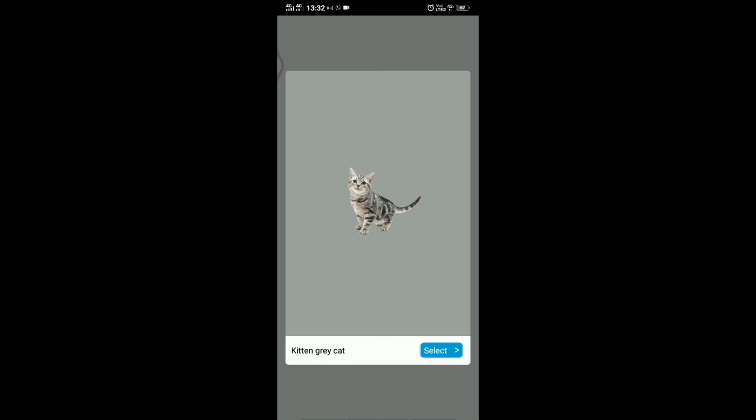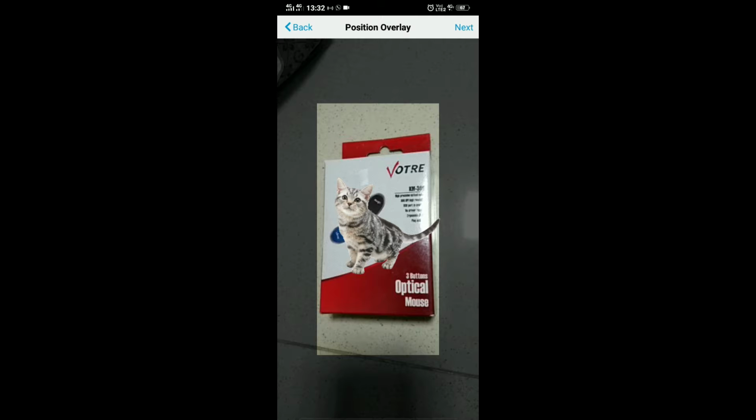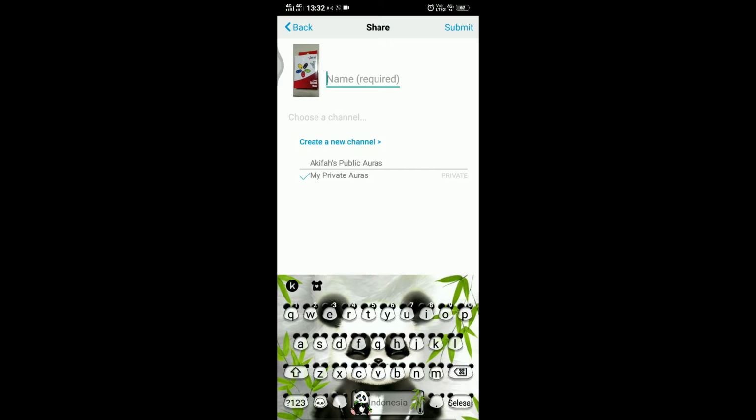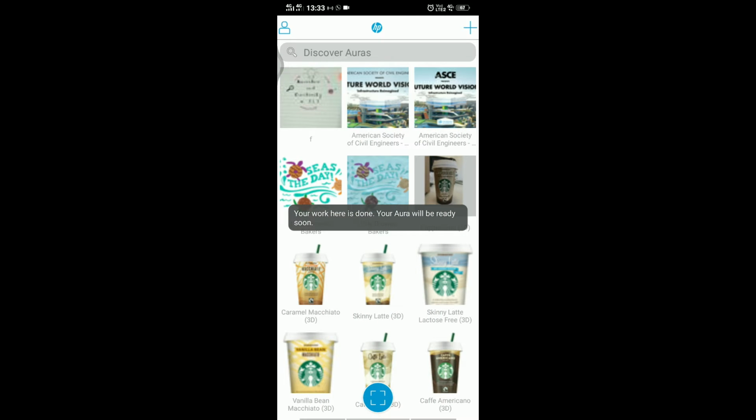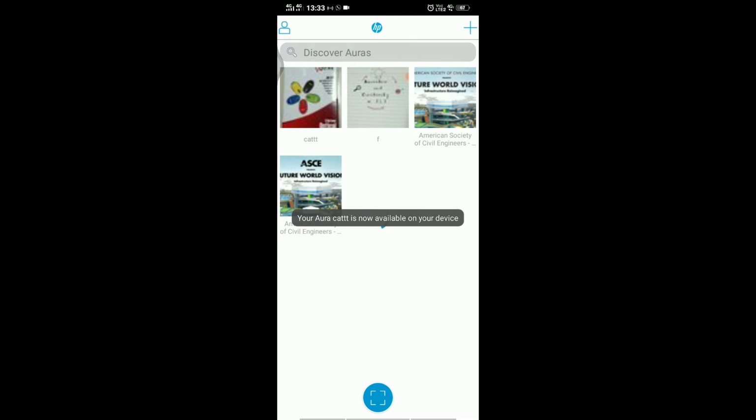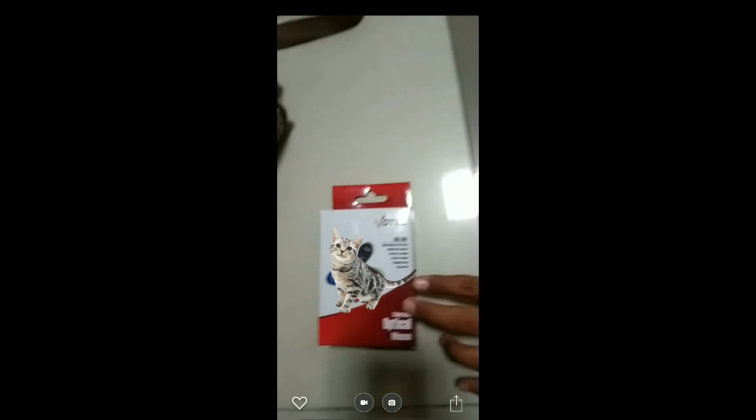After the picture appeared here, you can click select. Search this one and click next. Give the name, for example, cat, and click submit. After you click submit, please wait until the loading is done. When it is done, you can click done here. Just click the blue here and you can start.